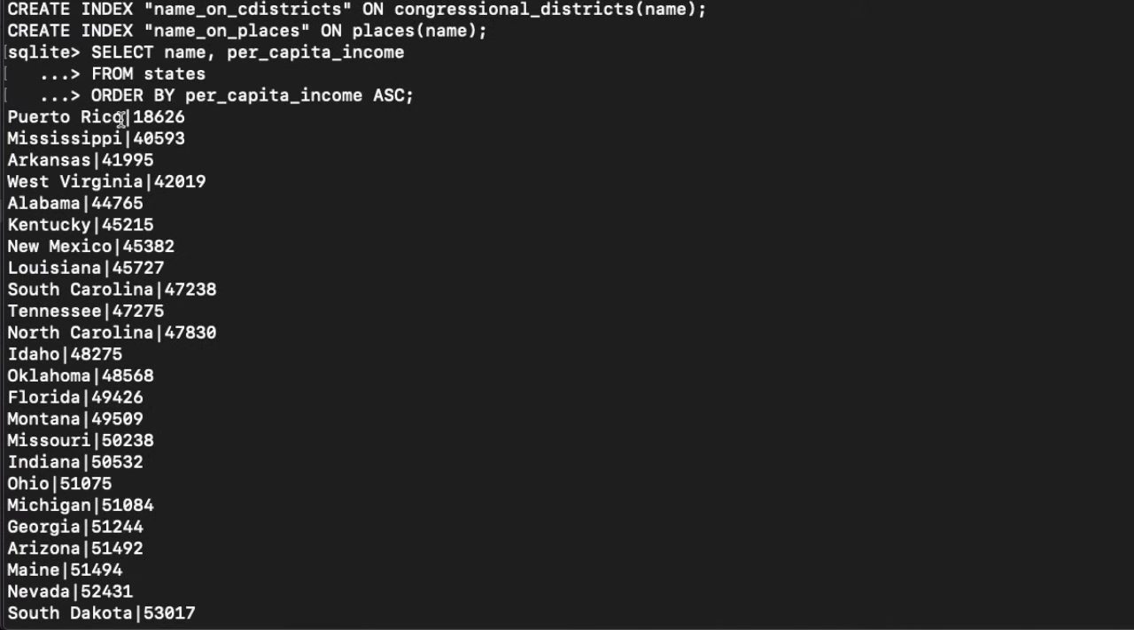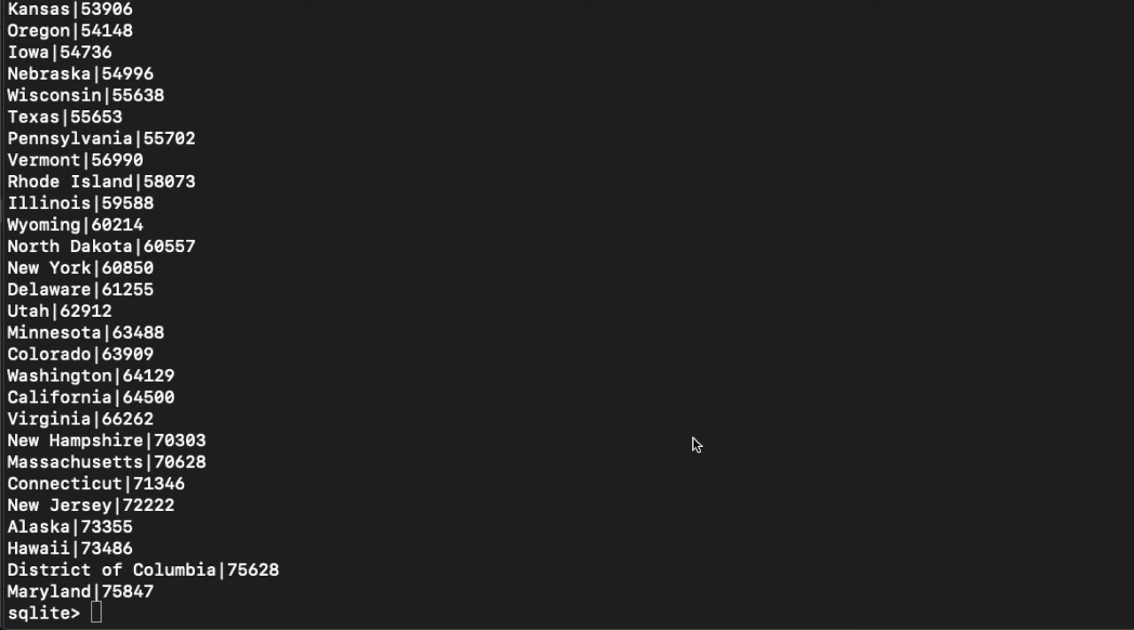And when we do, we see that we get the value for our column name and the value for our column of per capita income. And these values are listed in ascending order from lowest to highest. Okay, let's go ahead and take a look at another query.